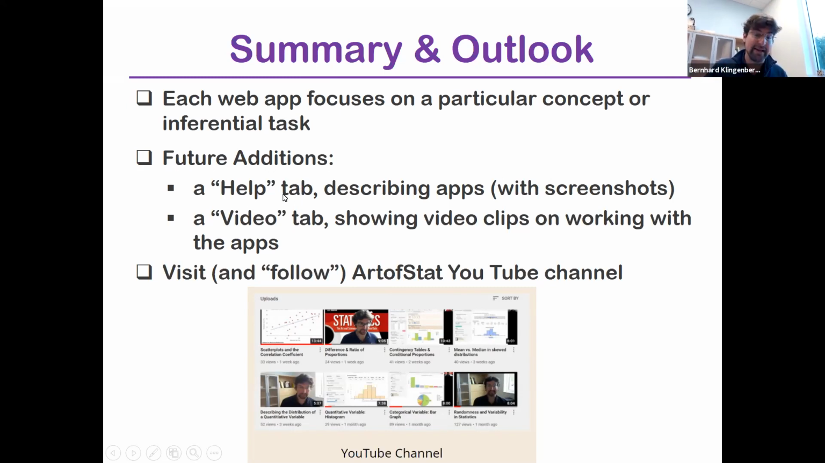Now, there's a couple of things I still want to add and work on. There should be help tabs that describe the app, what they're doing, and I'm working on that one, as well as maybe short videos, and I'm working on those. I've actually now started a YouTube channel. I had to learn how to do that one, where I demonstrate some of these apps in action. And so I encourage you to go there if you want to know more and see me interacting with the apps, maybe explaining a particular concept.